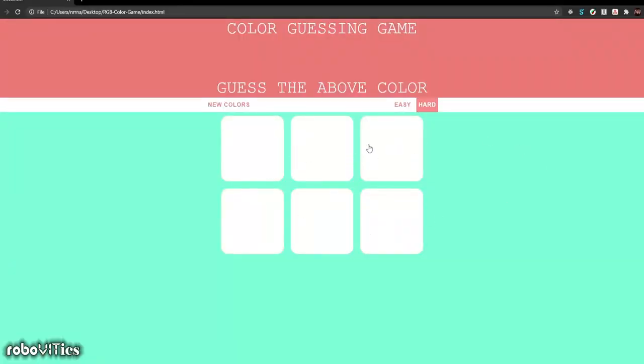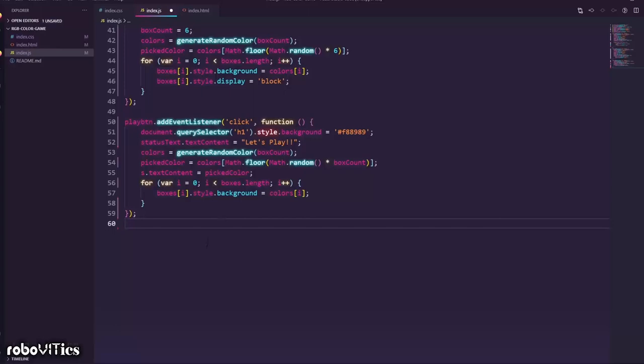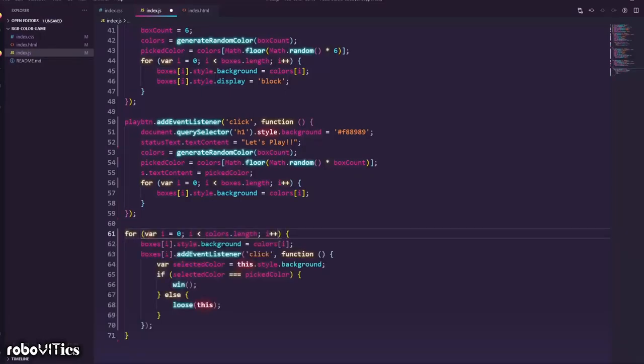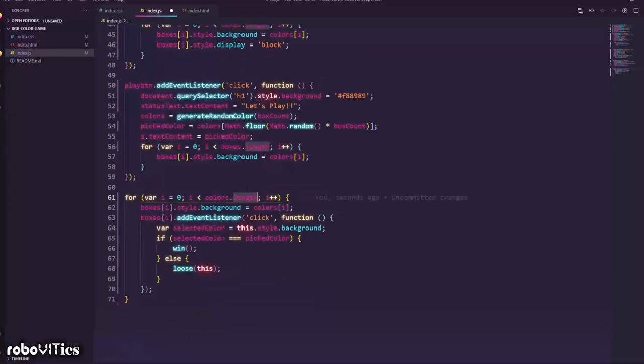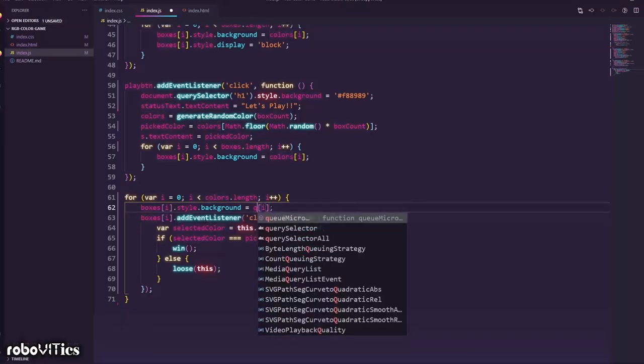So we need to add an event listener to each one of these boxes. Instead of typing it manually, we'll use a for loop. So we have a for loop from 0 to colors.length. So the current colors, that array, we take the length. So 0 to that length, we would have a for loop, and boxes of I. So boxes of I dot style dot background would be colors of I. So the box gets the respective color as its background.